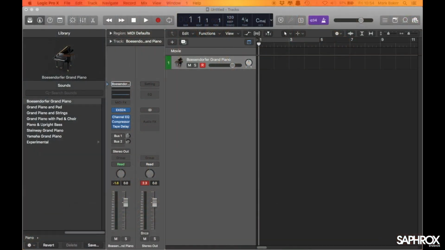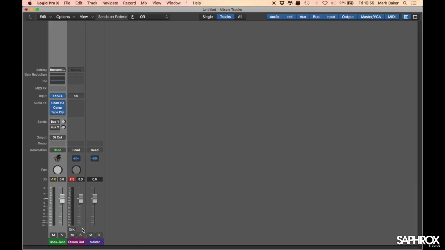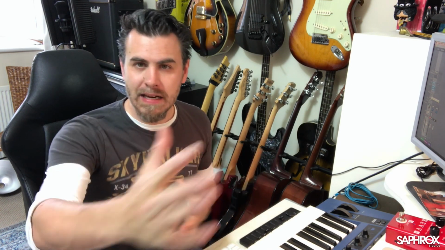So if I move my mixer over onto the pane, here we go. We have the Bosendorfer piano track here. Then we have the stereo out and the master. And you can see that there are buses assigned to the piano track, but they're not actually sending to anything as there is no bus channel running. So let's create a bus channel.